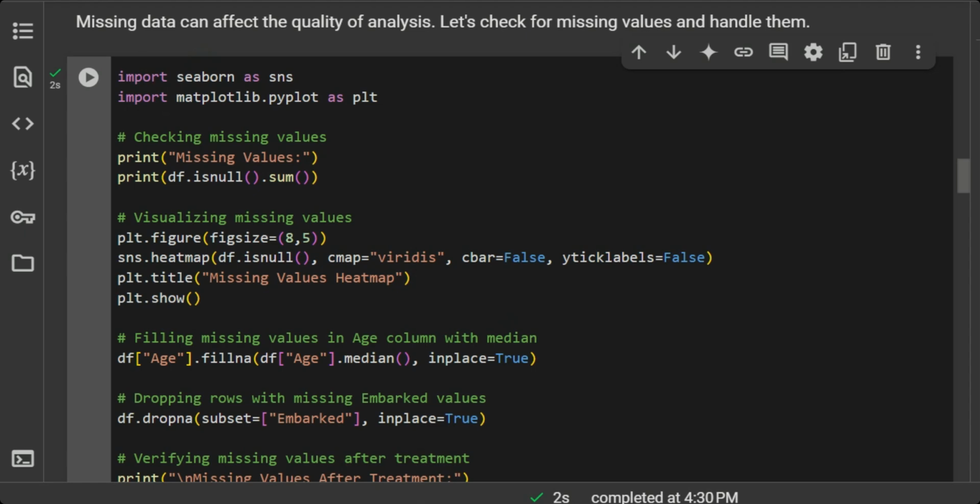How will we visualize the missing values? For that purpose, we will use the Matplotlib library and Seaborn library, and we have written some code here. The title of our plot will be missing value heat map. The next important calculation comes again, which is checking missing values. How will we check missing values? By using the code df.isnull, we have checked the missing values.